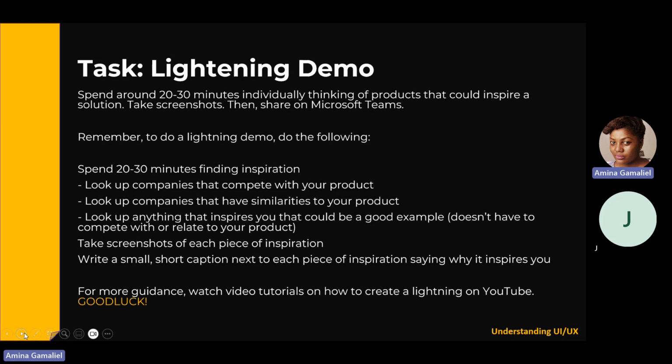It even doesn't have to compete with or relate to your product. That's another interesting thing about this. You are building a food app, Abby. You can just randomly fall on an app that has nothing to do with food, and you're still going to find a very cute element there that you can carry and put as part of your design.